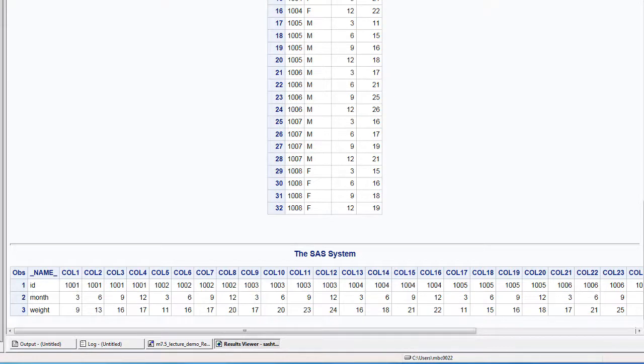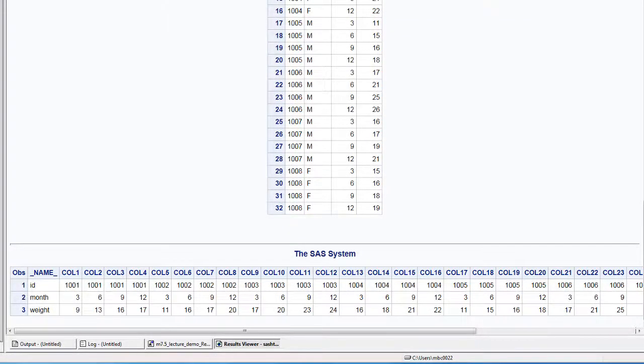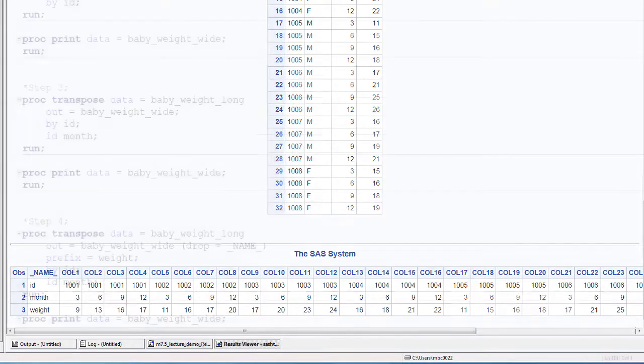Okay, so take a look at this output for a little bit. All SAS has done is basically turn the data on its side. The ID column from above is now the first row. The month column from above is now the second row. And the weight column from above is now the third row. Also notice that SAS has created some generic names for all of these new columns. Let's see if we can improve our results by playing with some of the available options.